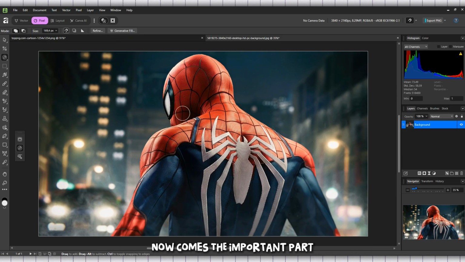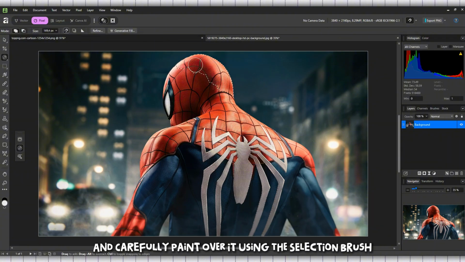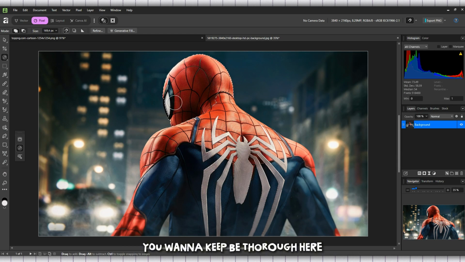Now comes the important part. Click on the image you want to have a transparent background and carefully paint over it using the selection brush. Make sure to select all parts of the image you want to keep. Be thorough here, and don't accidentally include any of the background in your selection. Take your time to get clean, accurate edges around your subject.